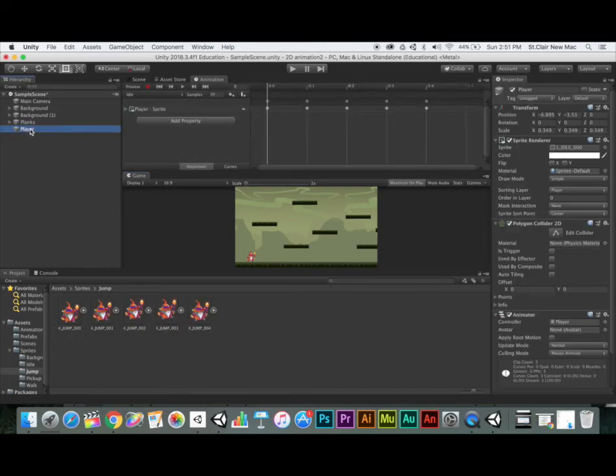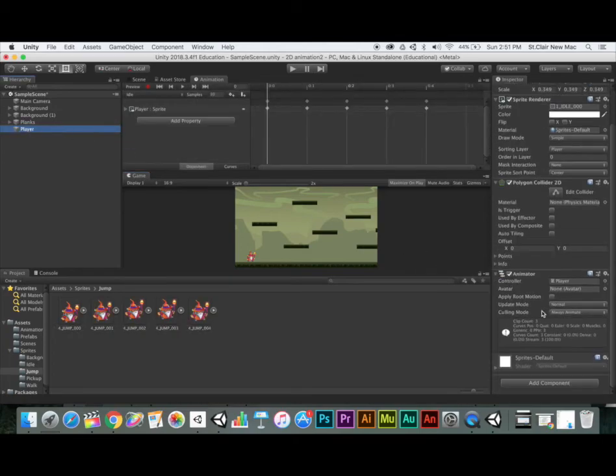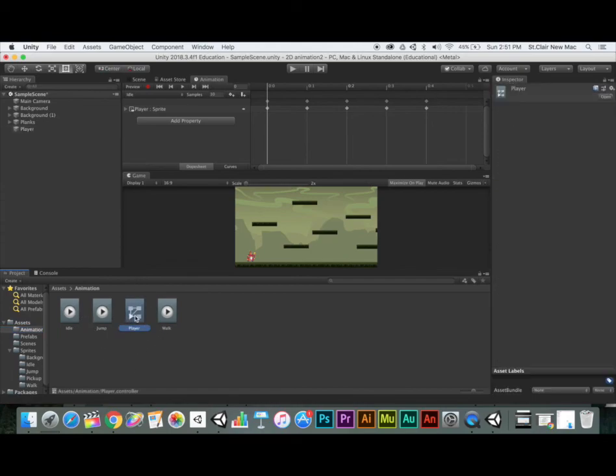And if I click on my player, you're going to notice that it added in an animator here, and it added in the player controller. If I click on my animation, this is the player controller. So it is saying that that player character has an animation, and we can use a bunch of animations on it.